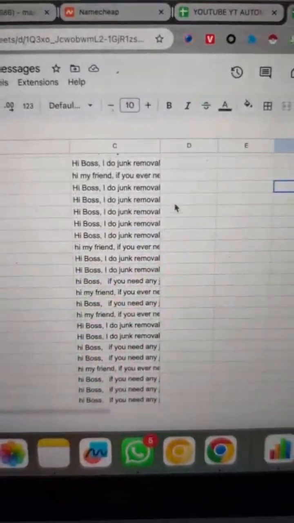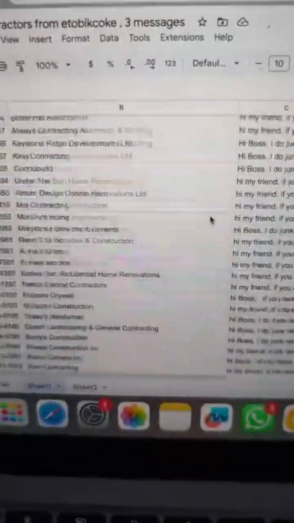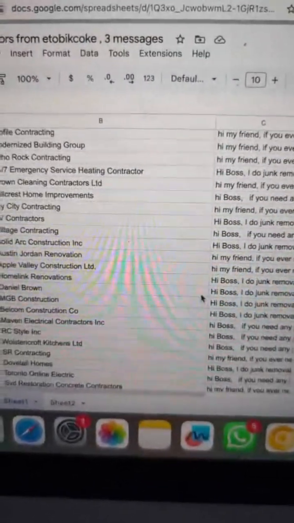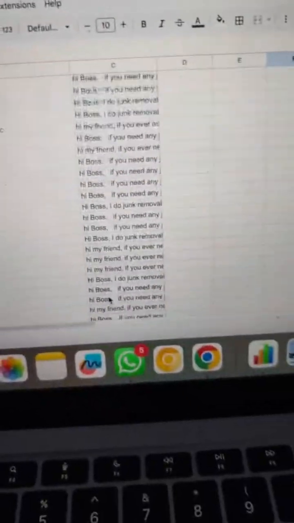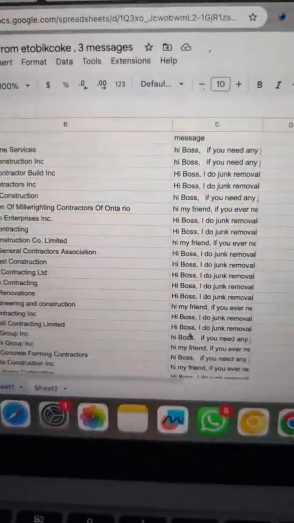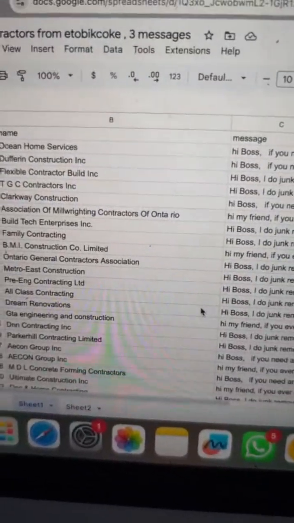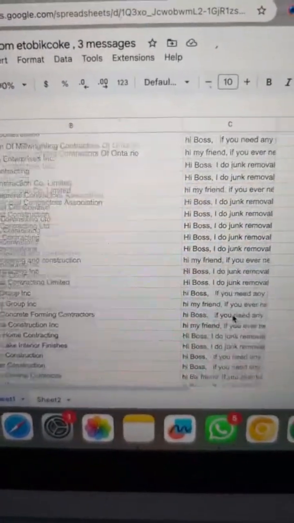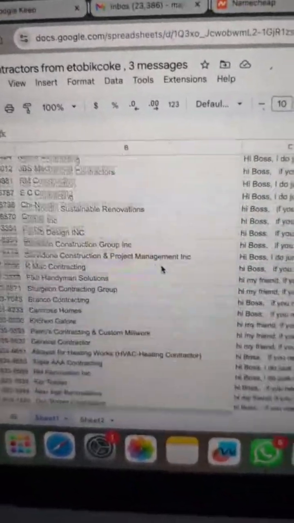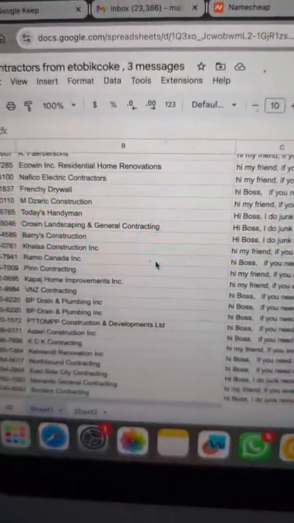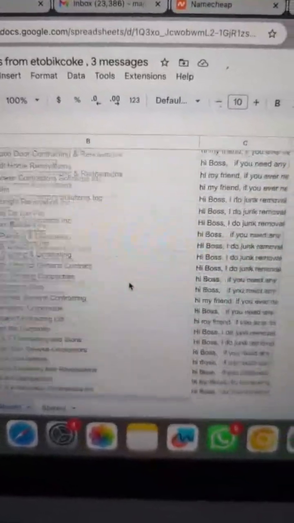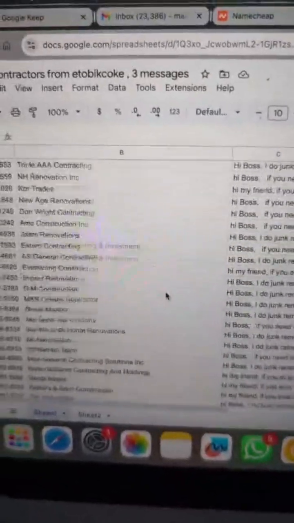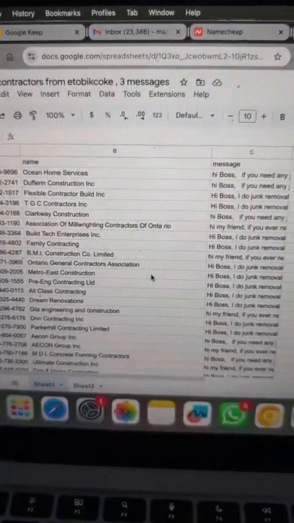I've actually been getting a lot of leads from my junk removal offer, and it's been working very well. It's already a very competitive space, but it works well with this method. All these contractors are going to know that I do junk removal, and I've been getting a lot of calls too. So this app has helped me in a very good way.